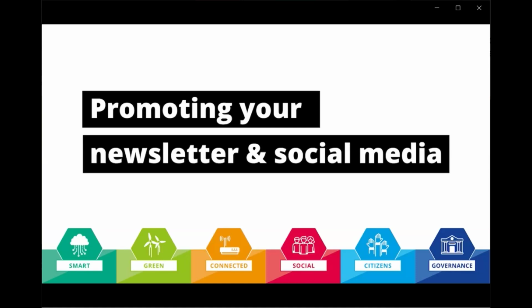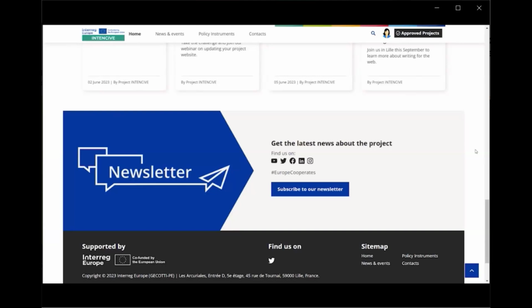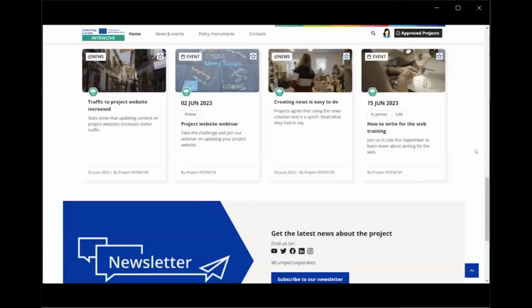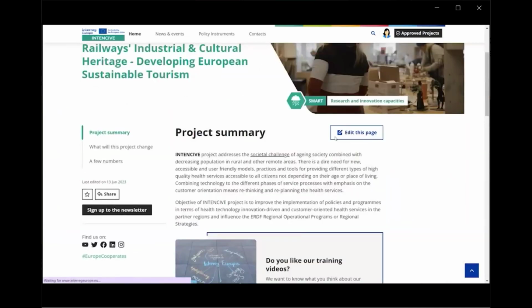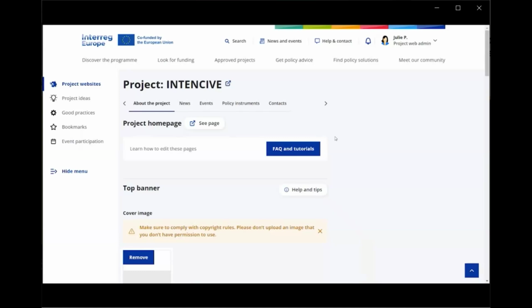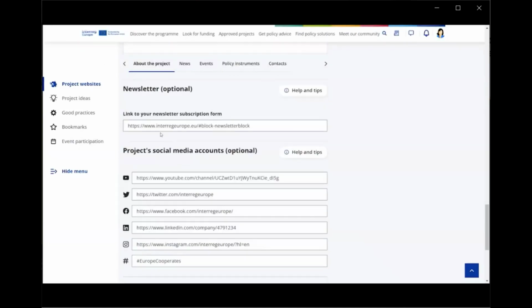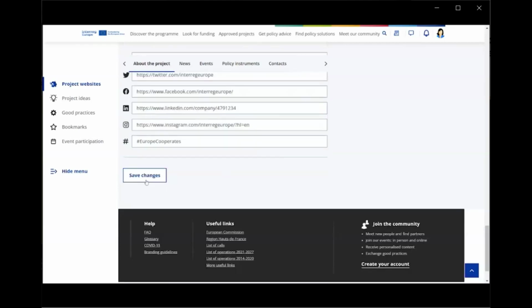Promoting your newsletter and social media channels. Do you have a newsletter to push your project, its events and achievements? Even though we don't provide you with one, we've still made it easy for you to get people to sign up to your newsletter through this call to action on our project website. To fill in the information, scroll up to the top of the page and click the Edit button. This will give you access to the website editing tool. Once on the About the Project tab, scroll down and you'll find the newsletter section. Insert the link to your sign-up form and click Save Changes. This will automatically make the newsletter call to action banner show up on your homepage.